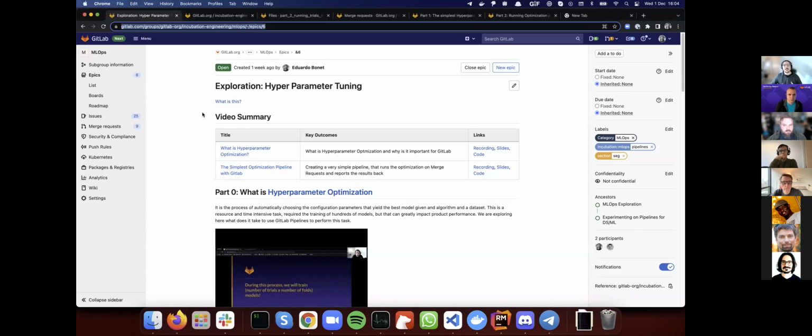And to explore if and how GitLab can be used for this, I am working on hyperparameter optimization. I know it sounds a little bit crazy, but hyperparameter optimization is when you create a machine learning model, you have an algorithm that you use for it, and this algorithm has configuration parameters. So you have parameters for the data itself, for the training, but you also have parameters for the model.